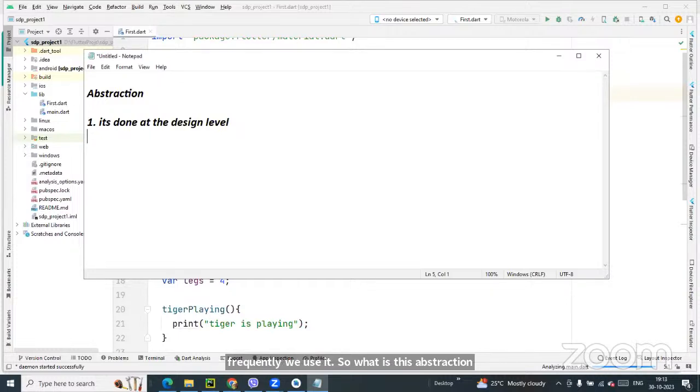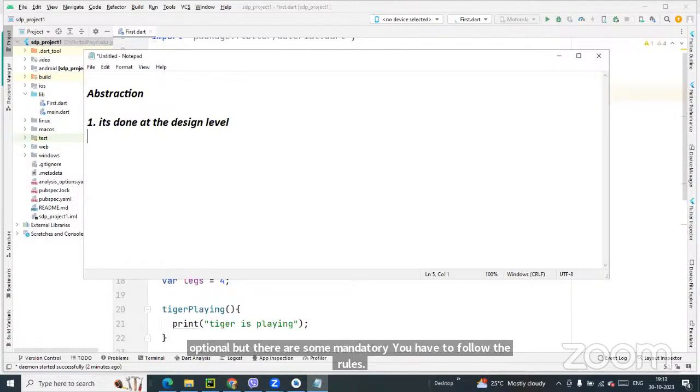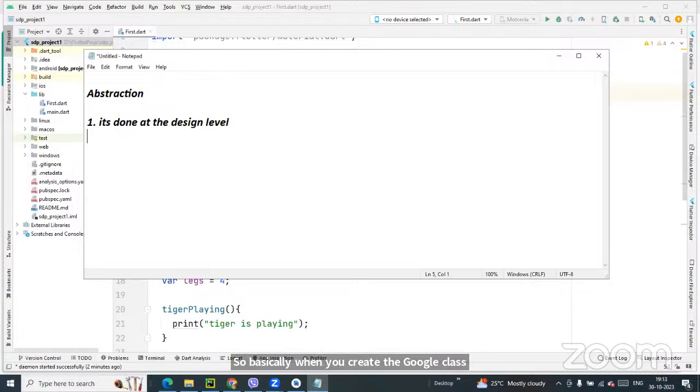I'll give you a real example so you will understand. For example, there is a company by name Google, which everyone knows. Google says that if anyone wants to become an employee of Google, they have to compulsorily follow some rules or procedures or protocols. Others can be optional, but some are mandatory. You have to follow the rules. So when you design the Google class, you make something mandatory.